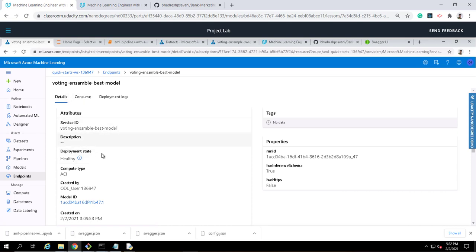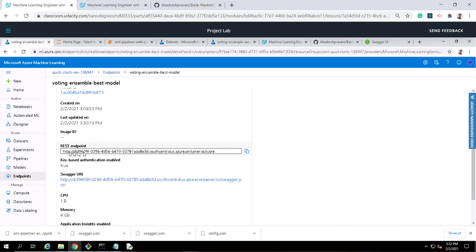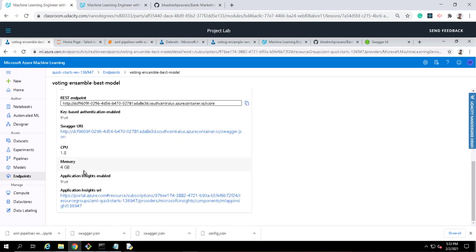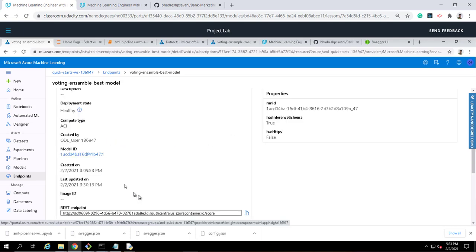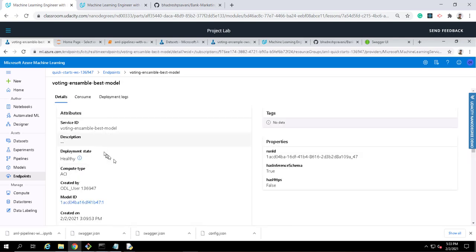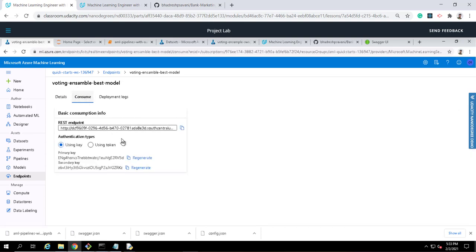The endpoint can be accessed using REST API. It can be analyzed on Swagger UI, where we can send requests. And using Application Insights we will be able to see logs and more. That's what we have for the endpoint. If you want to consume that endpoint, we will use this endpoint URL and these keys.